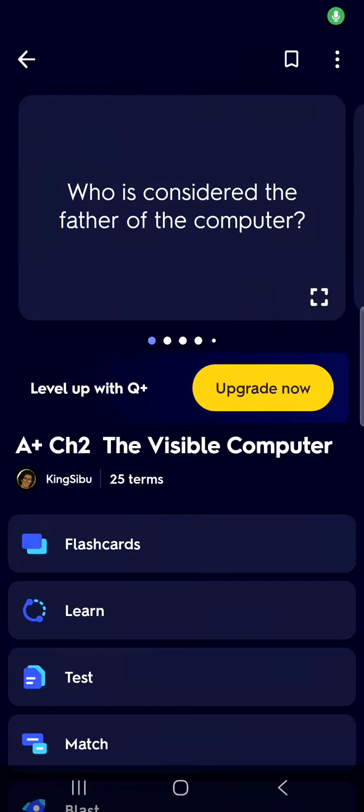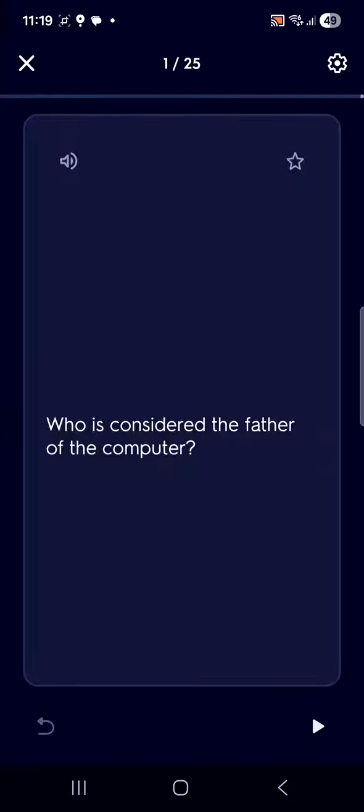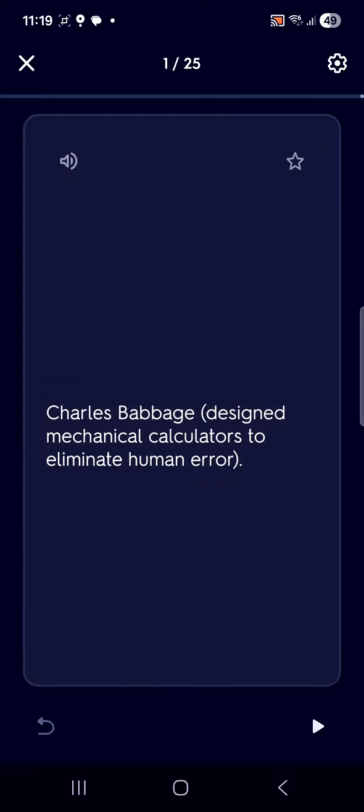Let's talk about the visible computer. Who is considered the father of the computer? Someone Babbage. Oh yeah, Charles Babbage designed mechanical calculators to eliminate human error.